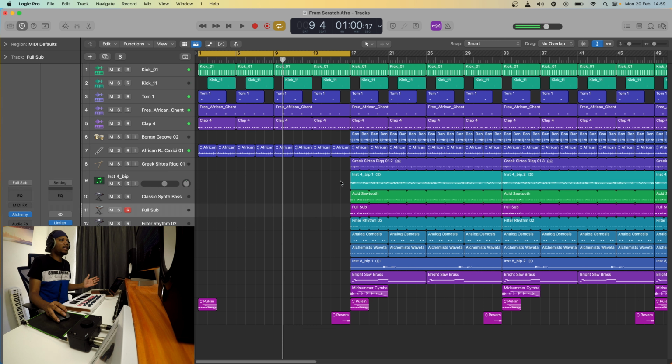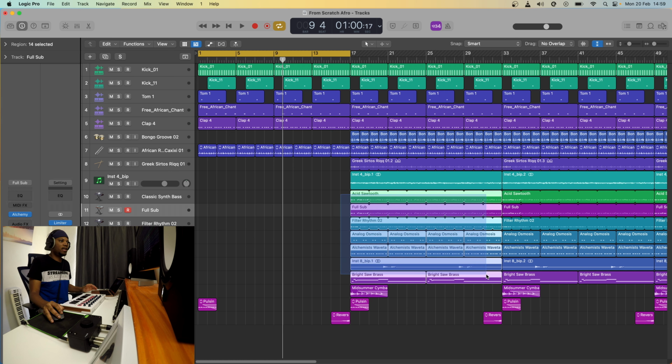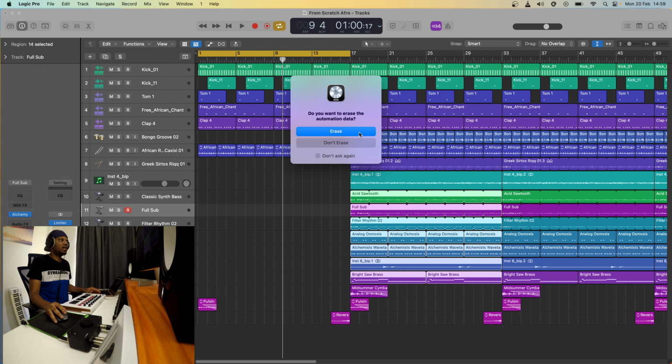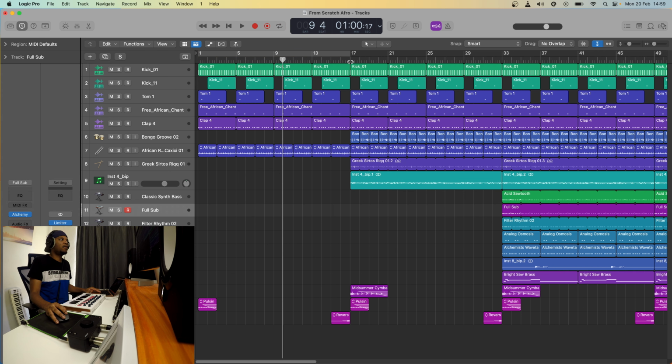And then what I want next is maybe this next section here. I'm just going to remove these on this next section and erase. I'm going to take it off loop.